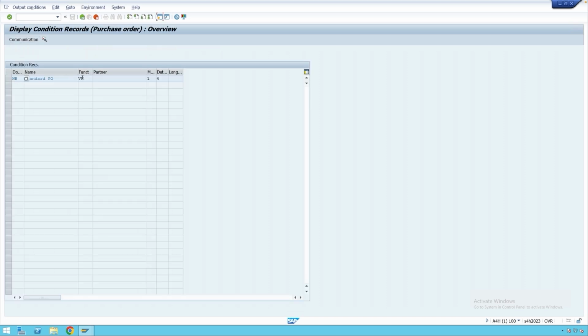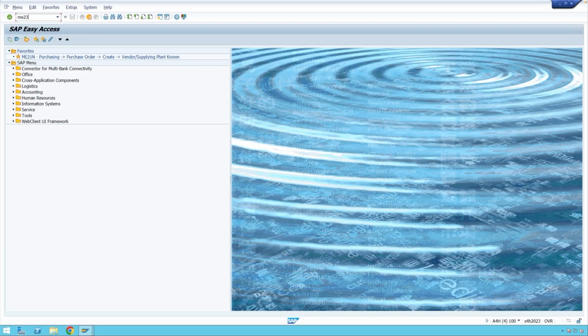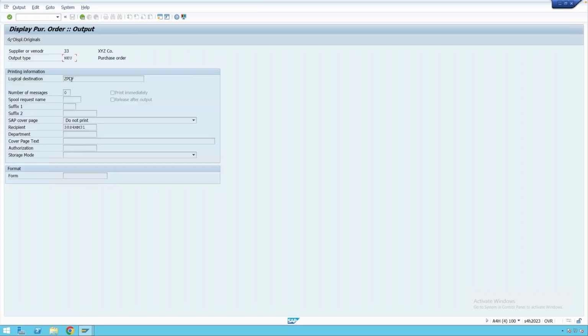So you can see we have this condition record saved here. We'll select this condition record and we'll click on communication, and you can see an output device or a printer has been maintained in this particular field. So whenever we were creating the purchase order, the system was determining this printer automatically through this condition record. If we open any purchase order, and if we select any message and click on communication method, you can see this particular printer was determined through the condition record of this output type.